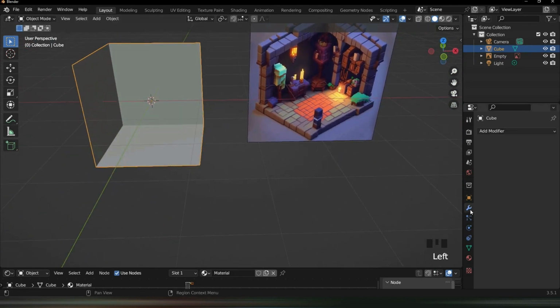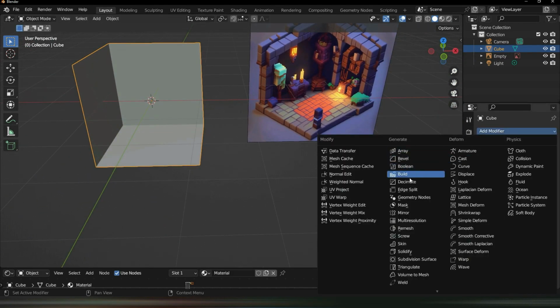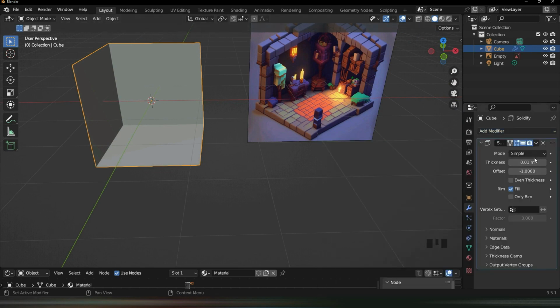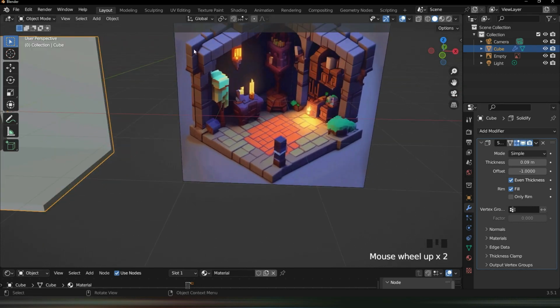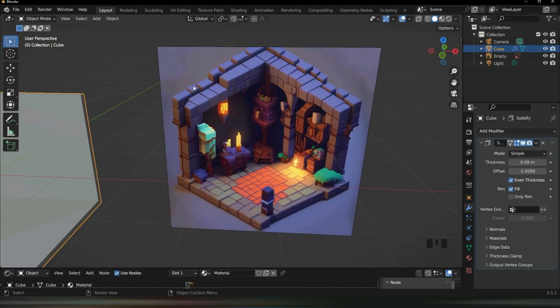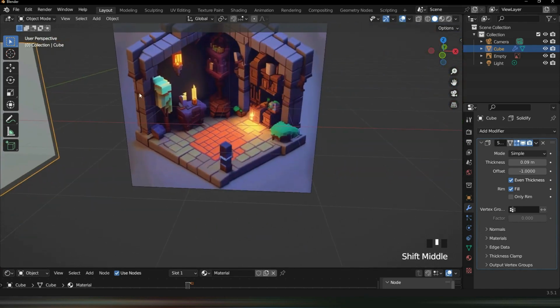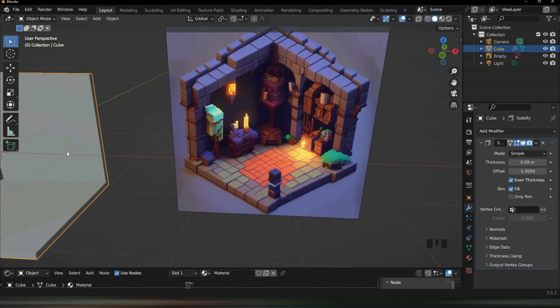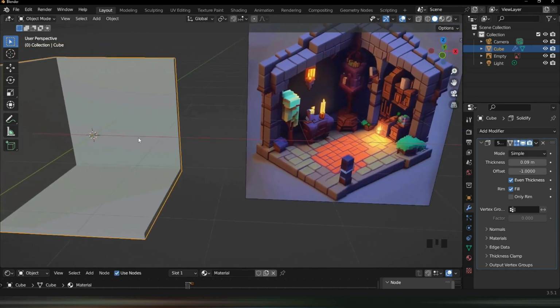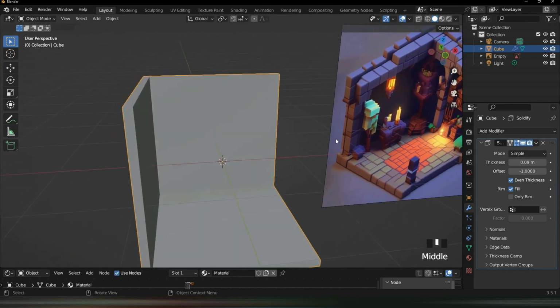Let's add a modifier to it, a solidify modifier. There you go. And let's do 0.09. See how that looks. Make sure to do even thickness. And let's see if that fits. So we're trying to match this back wall and this bottom part here, if anything. And I guess 0.9 is good. If anything, we can modify it later. Don't worry about it. For now, we're going to leave it like that.